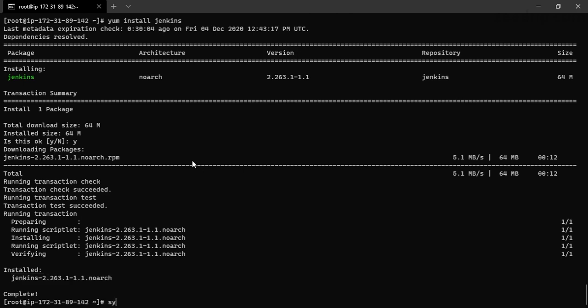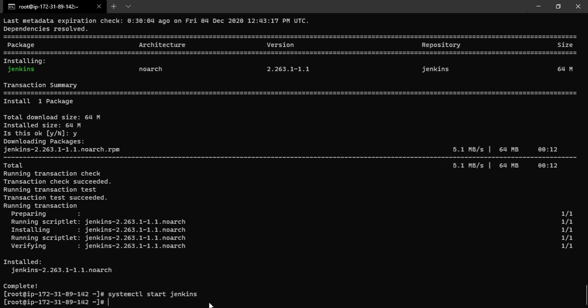The one thing that we need to do is start our Jenkins server, and in order to start the Jenkins server, we will use the command systemctl start jenkins. This is the service that we want to do something with. What do we want to do? We will start this service, and systemctl is the command which will help us to start our service. Now, by pressing enter, our Jenkins server will start.